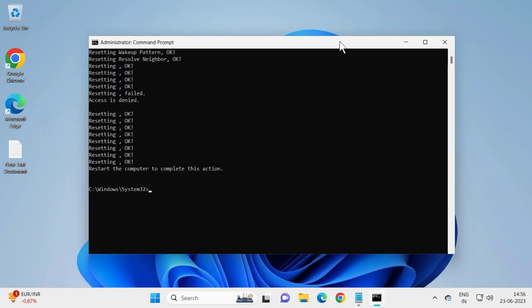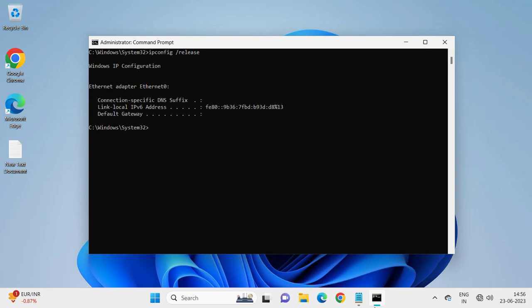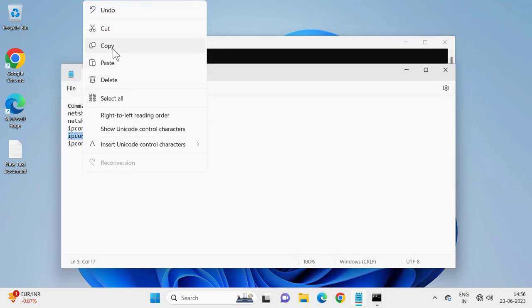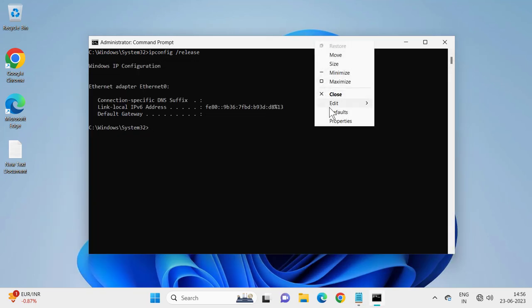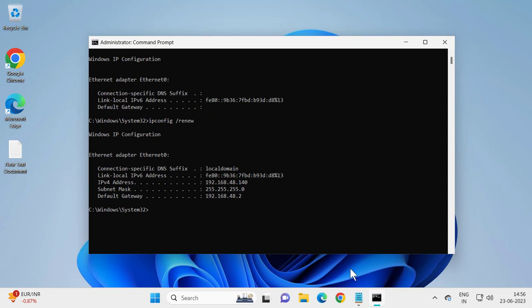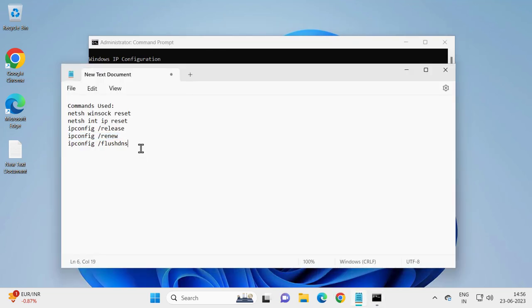copy it, tap the title bar, right click, edit and paste it in. Or you can also do it by pressing Ctrl C and Ctrl V. Then the 4th command, edit and paste it in. Press enter. Windows IP configuration, wait for it, this needs to be done. And after it's done, go and copy the 5th command.